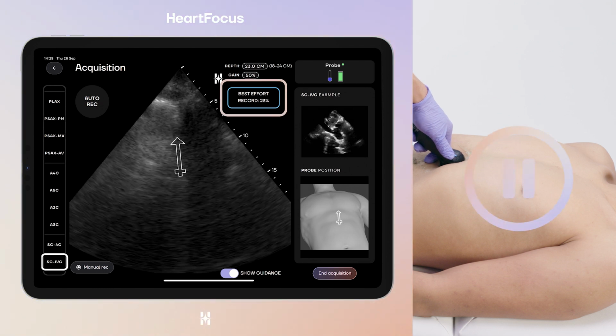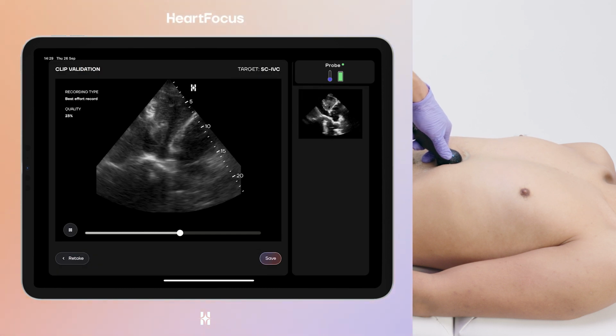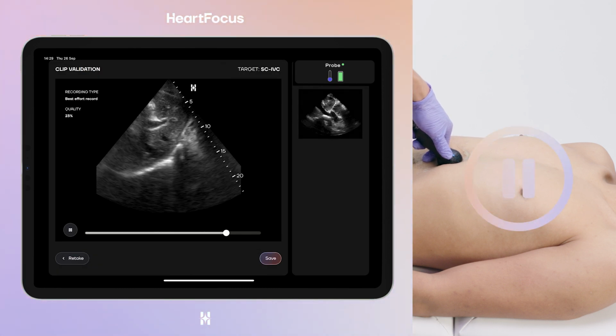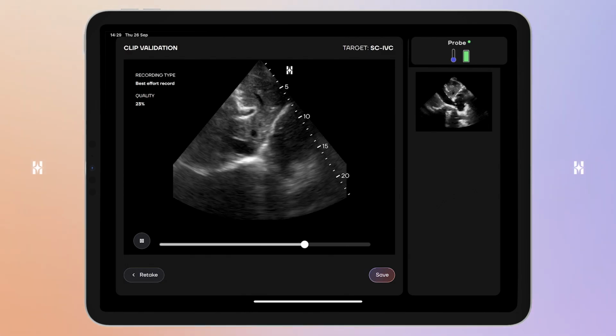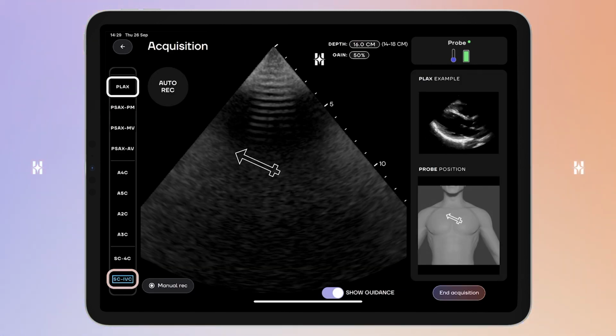After this time, a Best Effort Record button appears on the screen, next to the ultrasound image. The quality of the clip is also indicated next to the button. View the recorded clip by pressing the Best Effort Record button, then decide whether to save the image or retake it. Remember, it may not be perfect, but it's better to have a best effort record than to miss the image altogether. In many situations, this best effort record will support the analysis. Once the clip has been saved with the best effort record, the name of the recorded view goes blue.